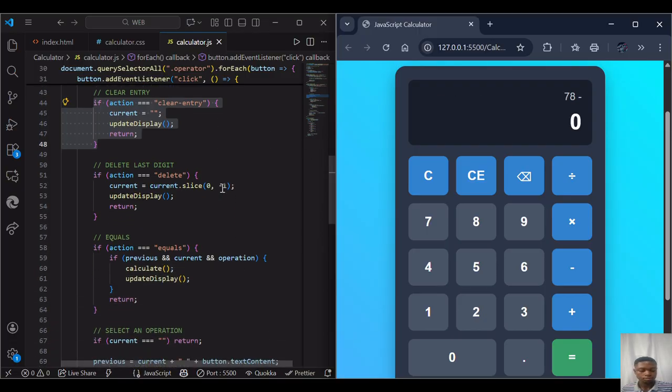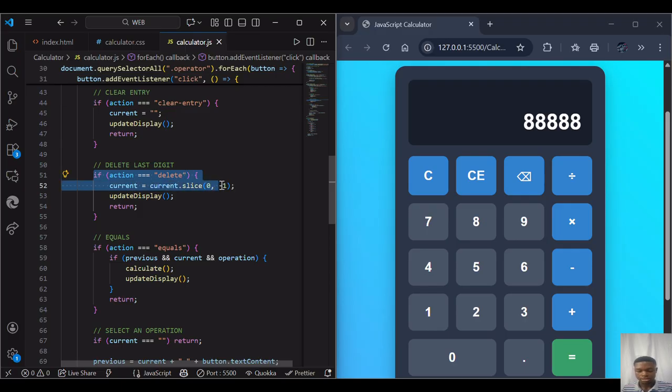Then we come to the delete button. The function of the delete button is it clears the last digit. So if action is delete, then it deletes the current digits. If you keep on deleting, you clear all the digits, so you get to the 0, and then it stays.